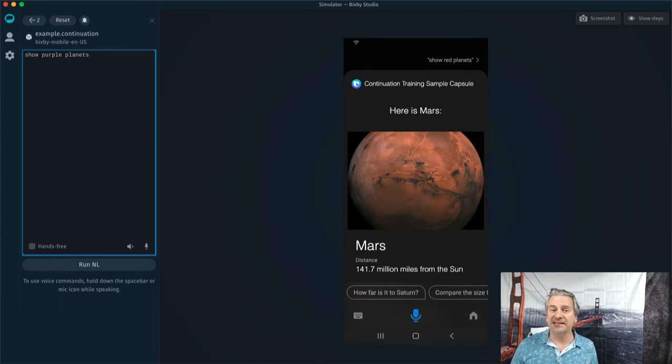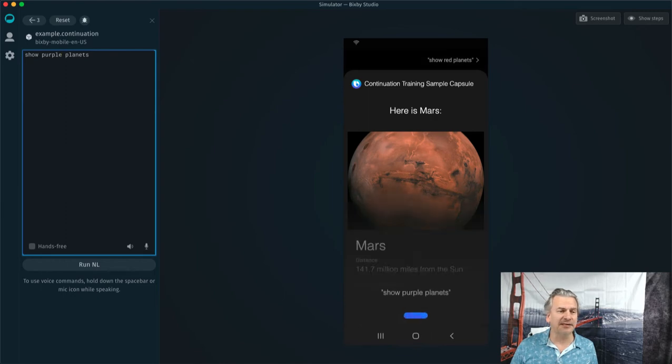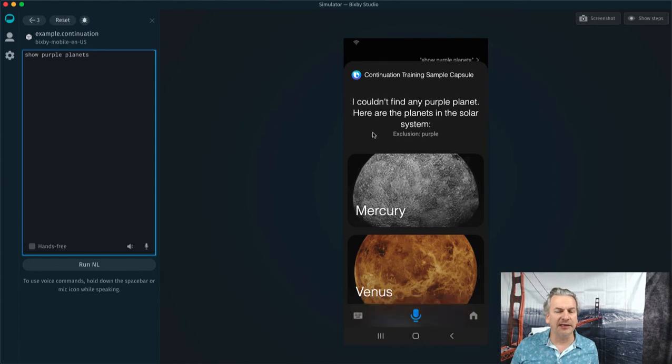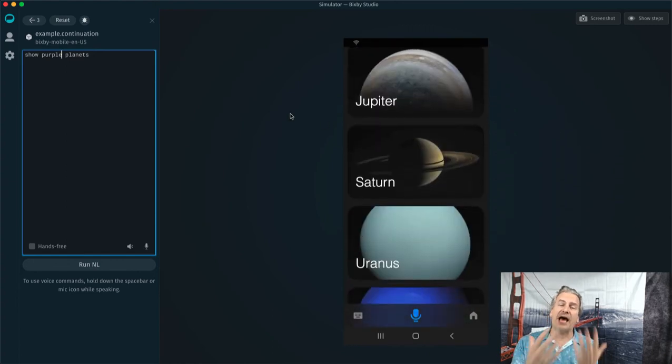What happens if I get silly and ask it to show me purple planets? I couldn't find any purple planet. Here are the planets in the solar system. So this didn't say no result. It said, hey, I couldn't find a purple planet, but then it showed me all of the planets in the solar system. What happened with Bixby is called a relaxation there.